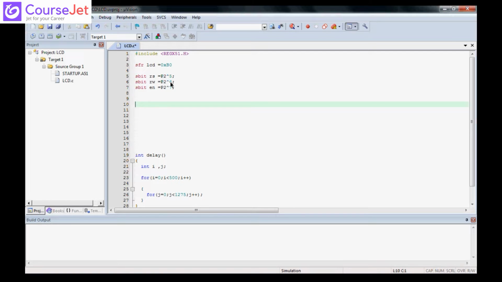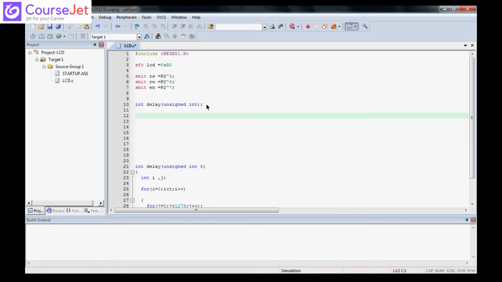Now we will write the delay function. I've already defined the delay function, so I'll declare my functions here. I am declaring the delay function, but this delay function we will give with a user defined delay, so it takes an unsigned int t, and here I'll give my value. So this function is over. Now I'll write my main function, and then I'll write my other functions.